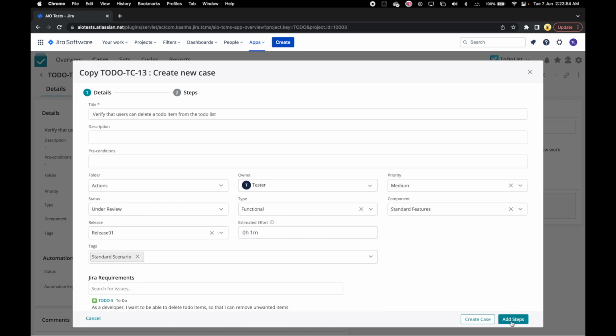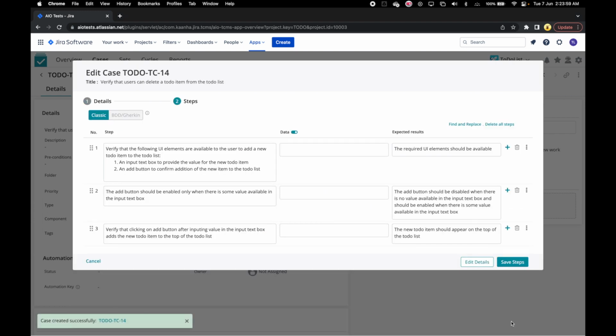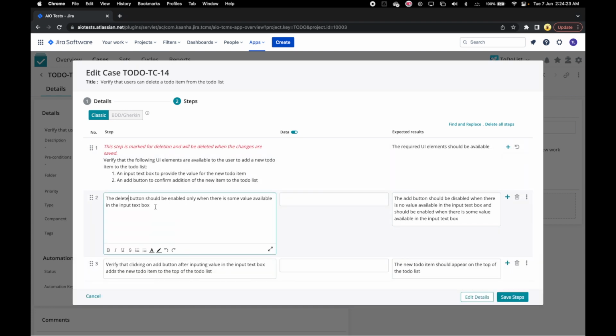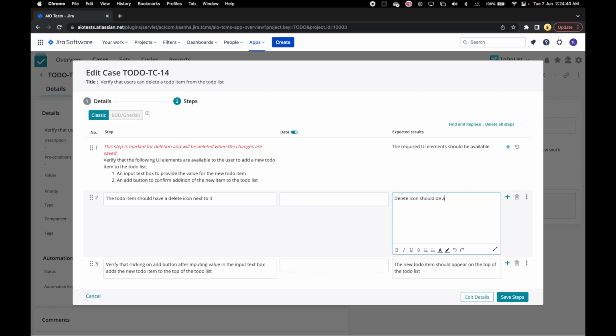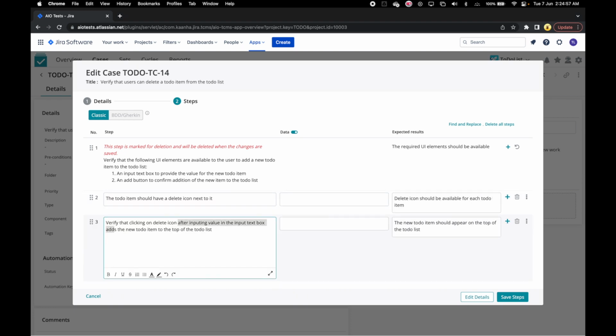We can even click on Add Steps to make changes to the steps that were copied over from the source case. Here we can see the steps from the source case were also copied over. Let's make some changes. Let's click on Save Steps to save our changes to the copied case.